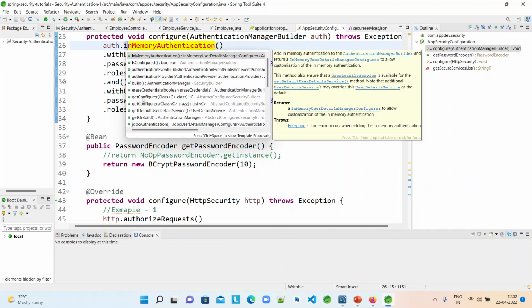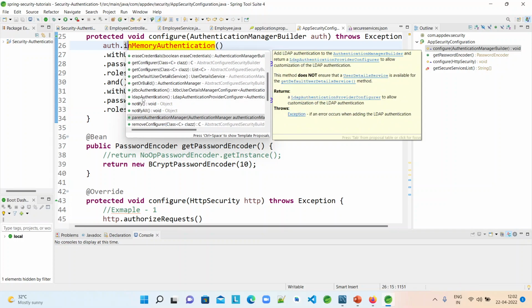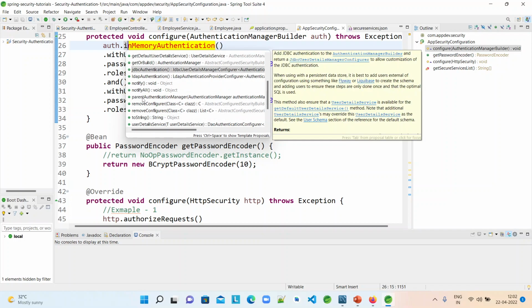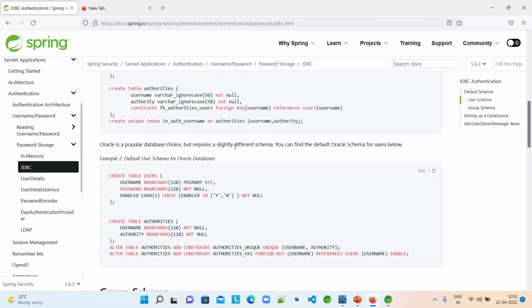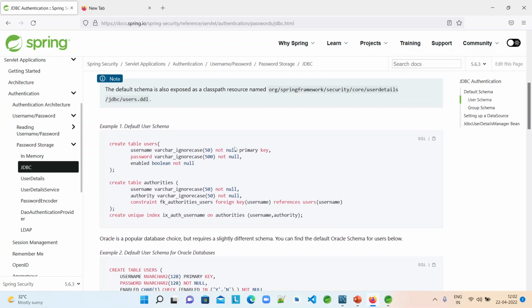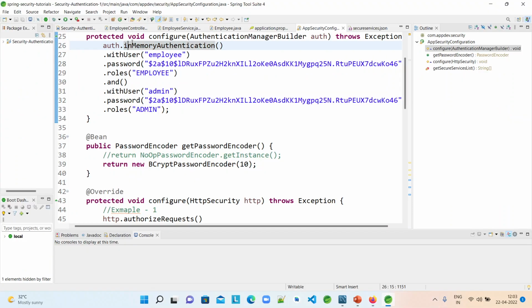So along with that in-memory authentication, we have a couple of other techniques like JDBC authentication, LDAP authentication. JDBC authentication means we have a couple of tables we have to create in a database, exactly like this, the users table. If you see this documentation, the users table and the other table will have the list of users and the list of roles or the permissions the users can have. They will be placed in the authorities table. So we have to maintain some kind of DDL statements, and we have to create those users in those tables. Then we can use the JDBC authentication technique.